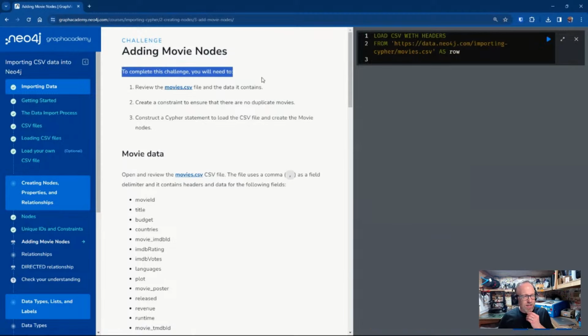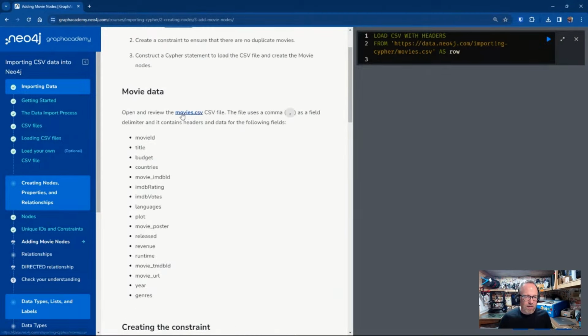So anyway, to complete this challenge, you are going to need to review the movies.csv file and the data it contains. We're going to have to create a constraint to ensure that there are no duplicate movies. And we're going to have to construct a Cypher statement to load the CSV file and create the movie nodes. So if we open up this CSV file, let's just have a look at it.